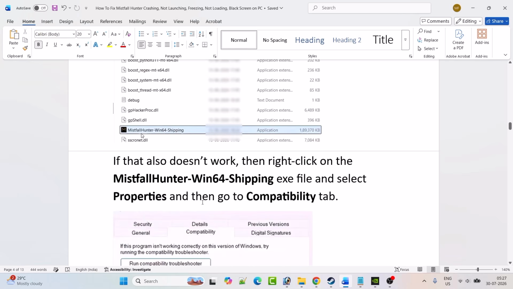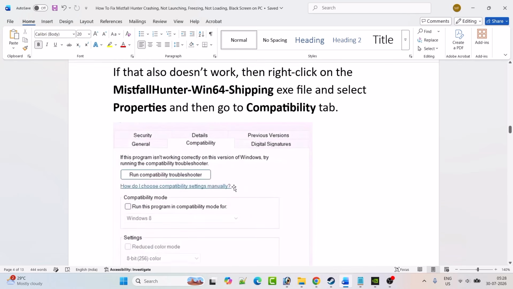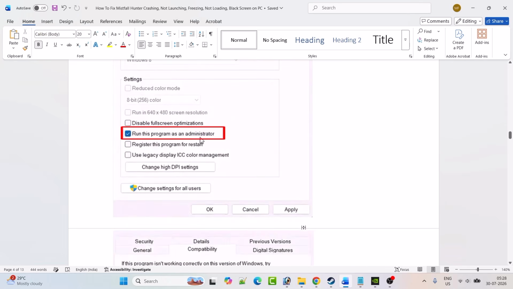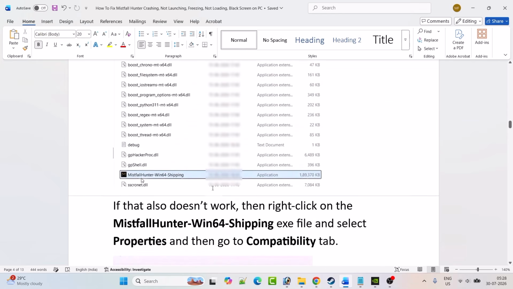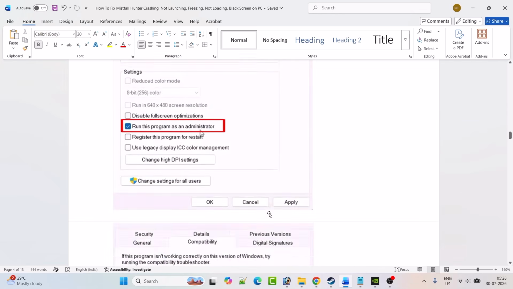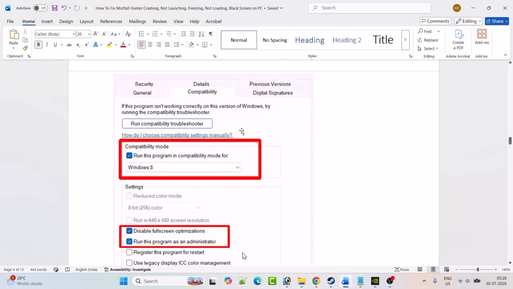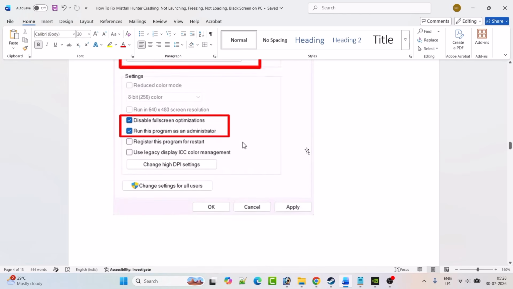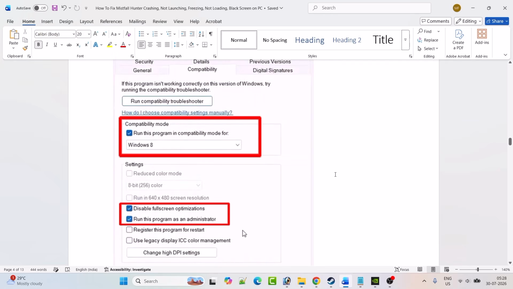If that also doesn't work, then right click on Mistfall Hunter Win64 Shipping exe file and then click on properties, and then go to the compatibility tab and check mark run this program as an administrator, hit on apply, OK, and then launch the game from the game installation folder and check. If that also doesn't work, then again go to the compatibility tab, and this time make sure to check mark run this program in compatibility mode, from the drop down select Windows 8, then hit on apply, OK, and then launch the game and check.